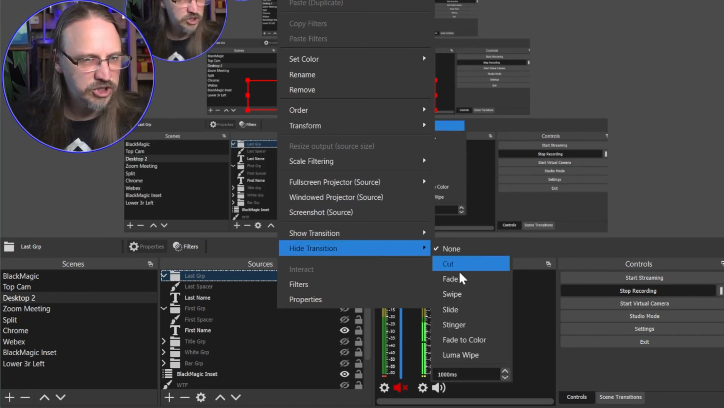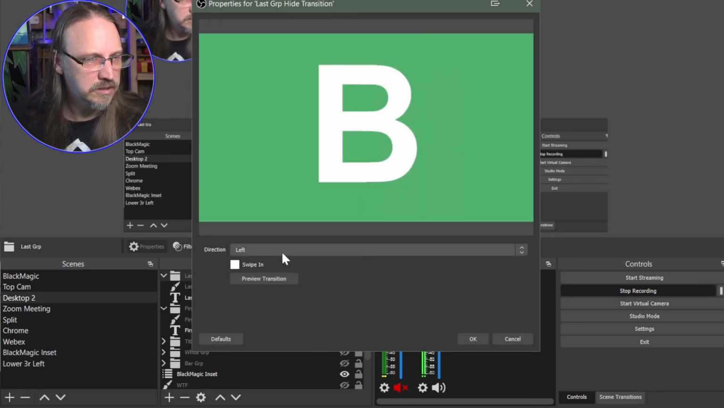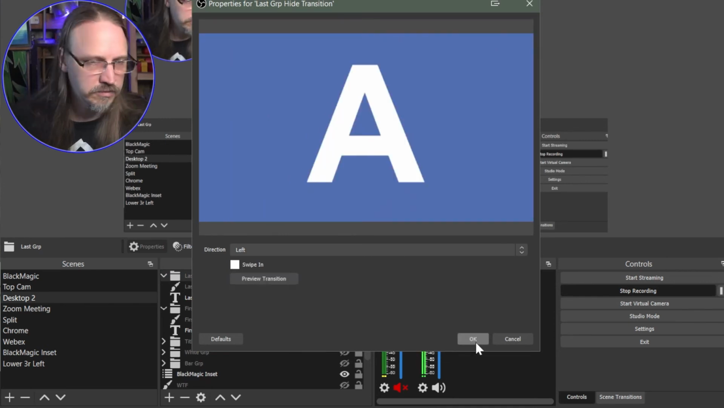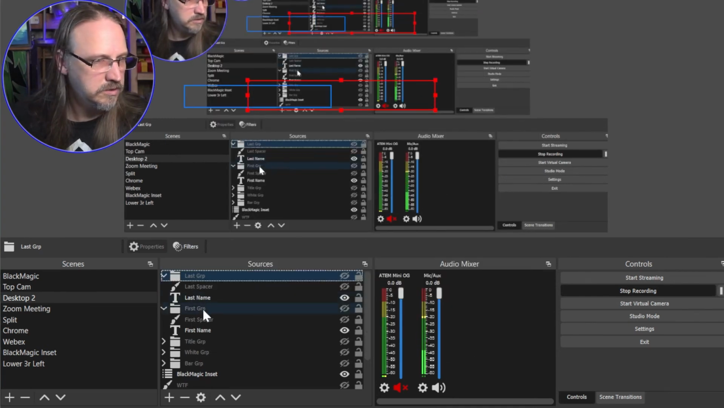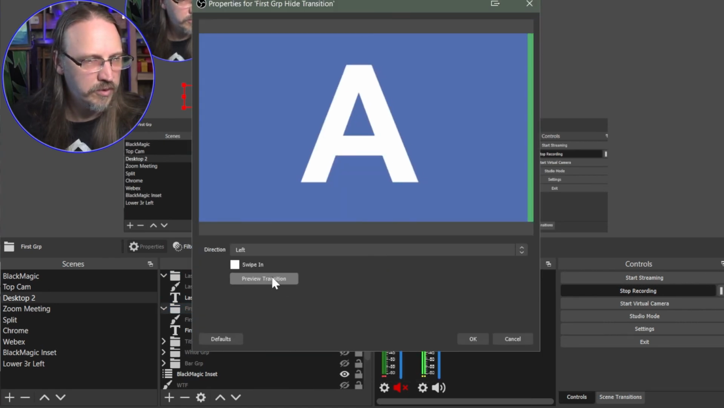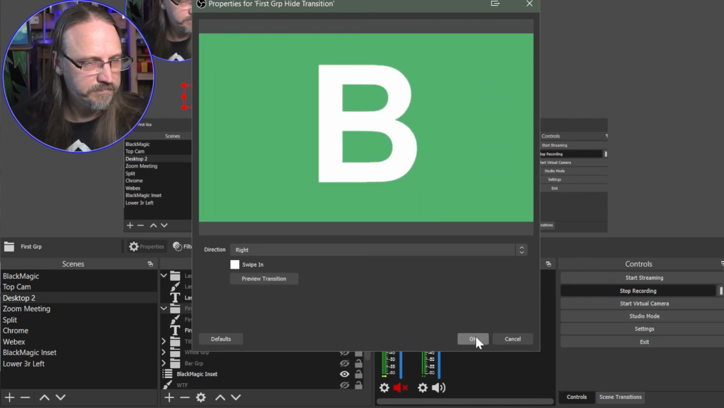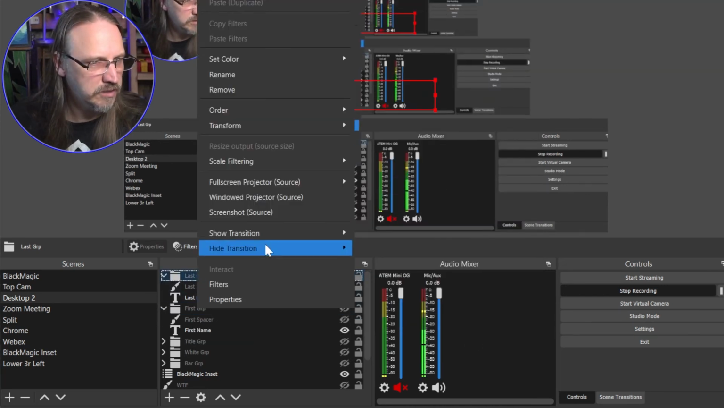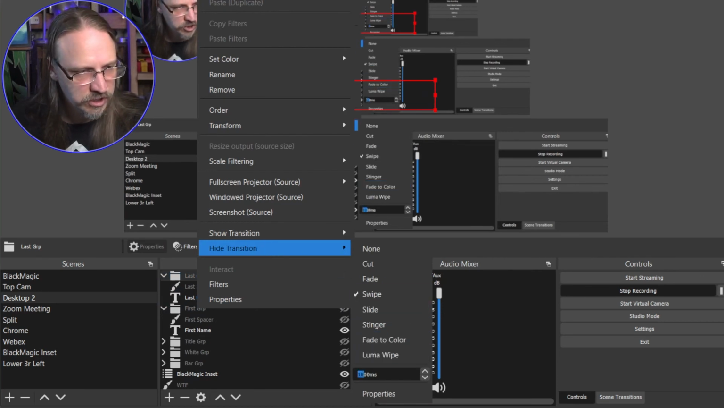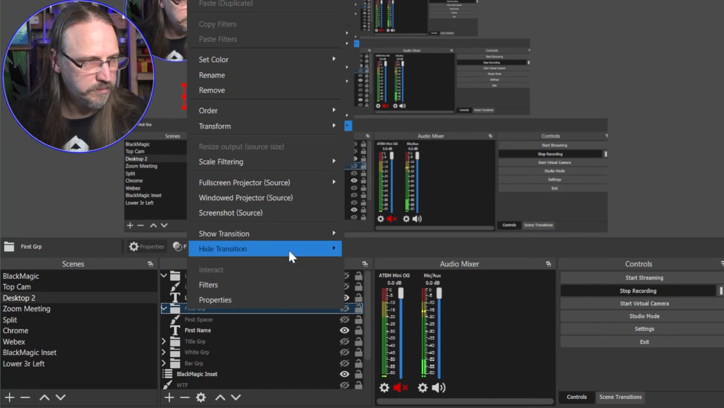Oh, we need an outgoing transition on the name, the first and last. So hide transition, we want to swipe out again. This is for last. We want last to go out that direction. And first, we want to swipe in that direction. These are also going to have to be much shorter. So I'm going to change the outgoing to 600 for both of them.